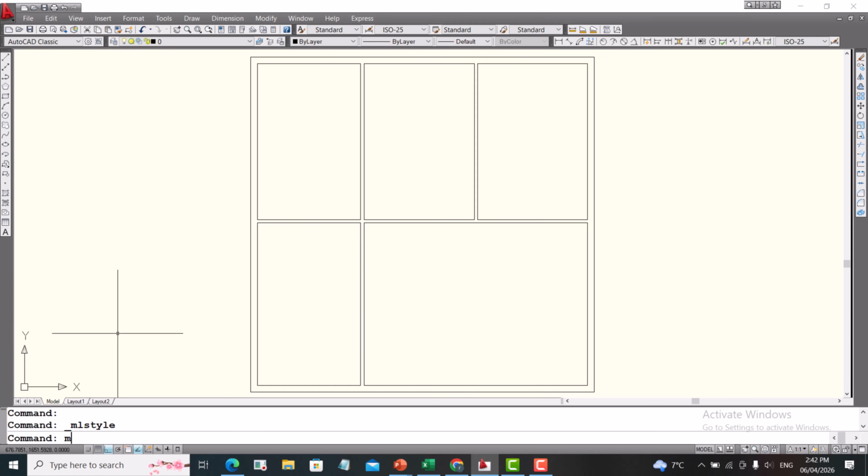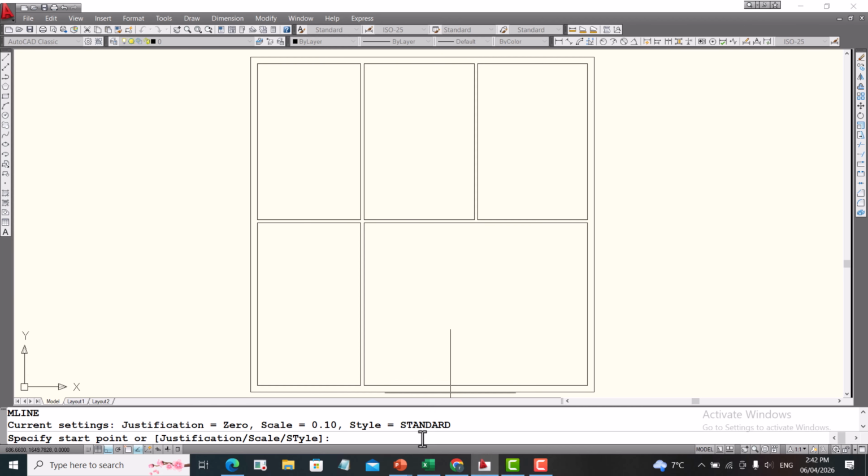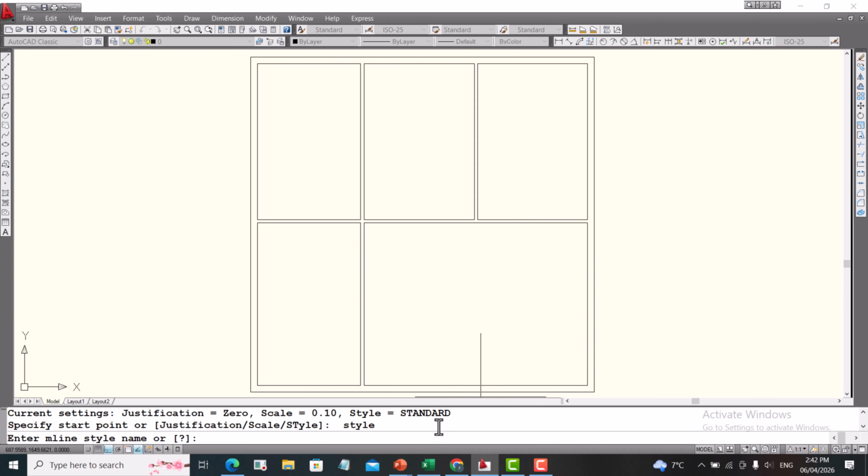Good. Now let's check. For example, I want to add a door here. Just again insert ML, and directly the style will be standard. I want to change, so insert style and add. This time add the name for the style we created. I created door window, yes. Let us create a door window here.